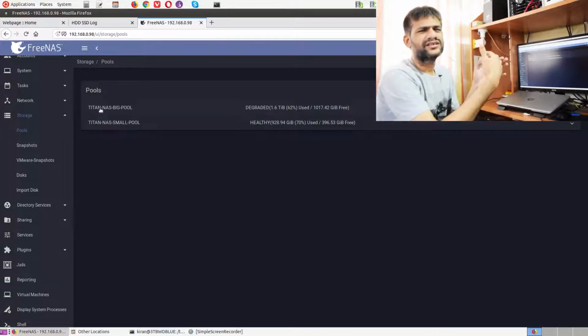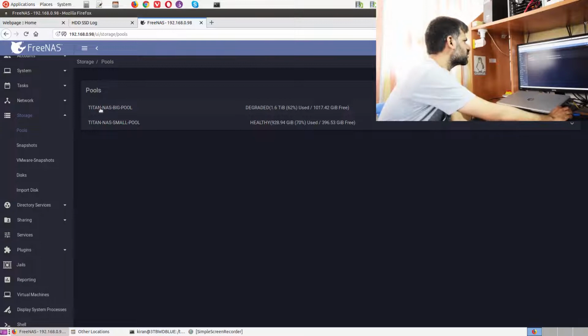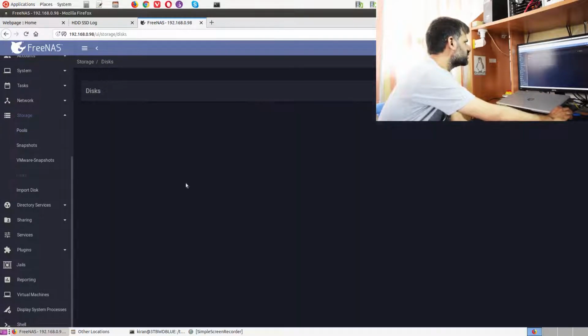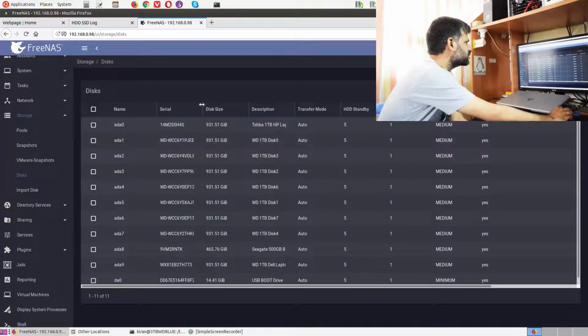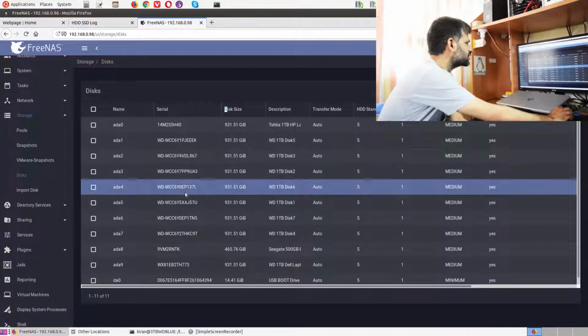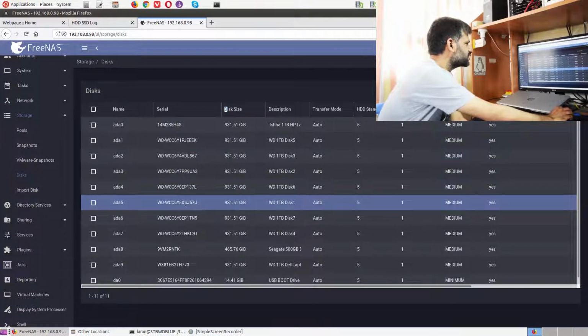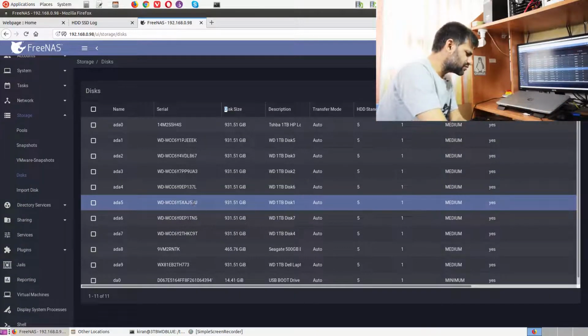So which is when I thought let me do a very smart work so that it avoids that kind of situation. So what I did is, in the big pool, you can see here in the disks, I need to replace this specific drive. This is a Western Digital 1 TB drive. You can see here AJ57U, that's the serial number. So I just noted down.